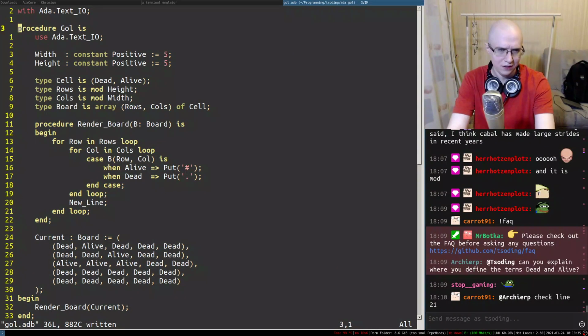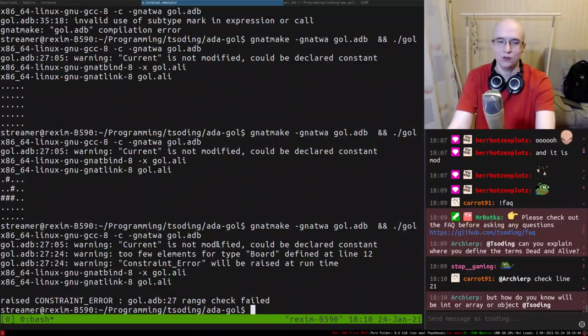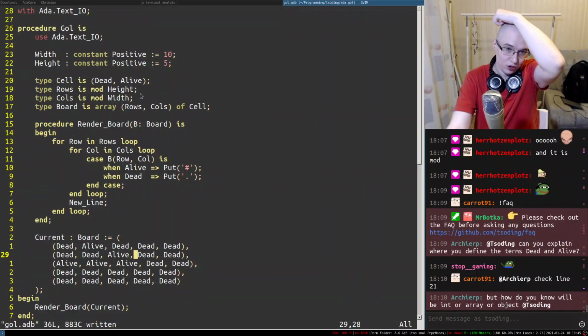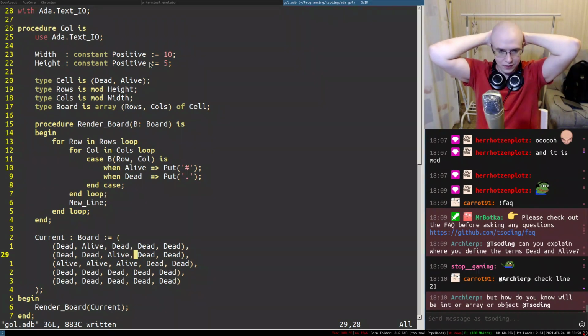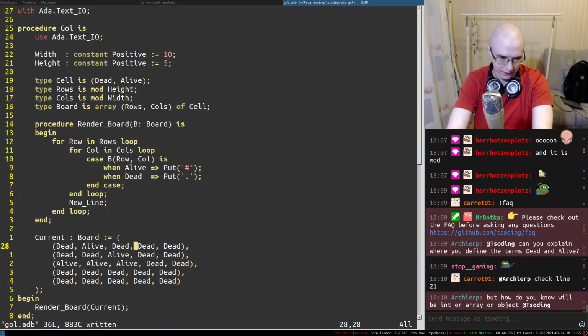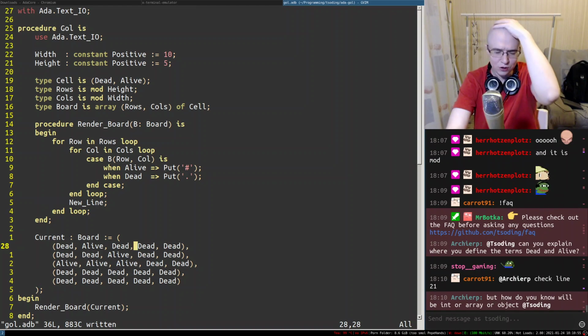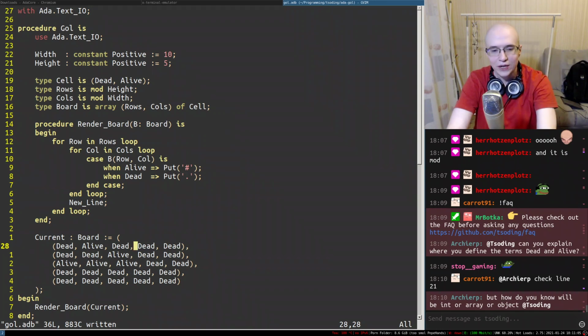What's interesting is if I change hard-coded sizes, I think it's not going to properly compile. Essentially, if you change the constraints here, you will have to change the initialization of the array. But in our case, no matter what the size of the array is, we want to fill the rest of the elements with dead. And there is a way to do that.